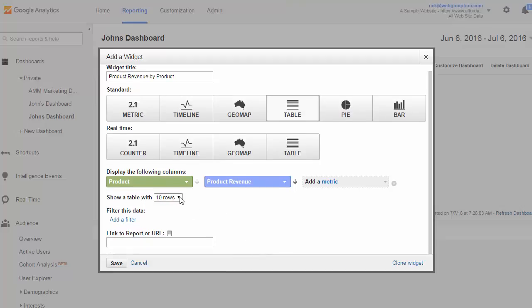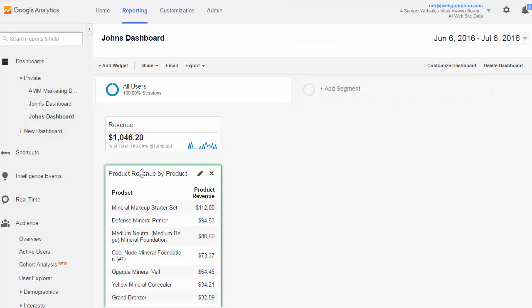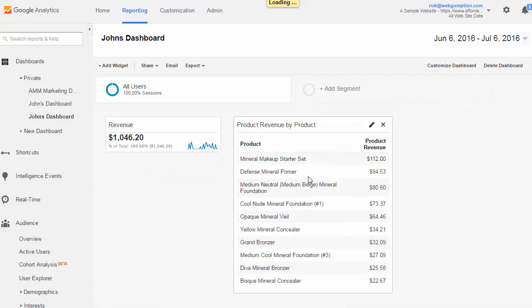And for tables, we can choose the number of rows we're going to show. We'll go ahead and show 10, and we'll hit save. All right, so now we can see that our product revenue information is there. And the final widget that John wanted to see, he wanted a general breakdown of the different marketing mediums to determine where revenue was coming from.